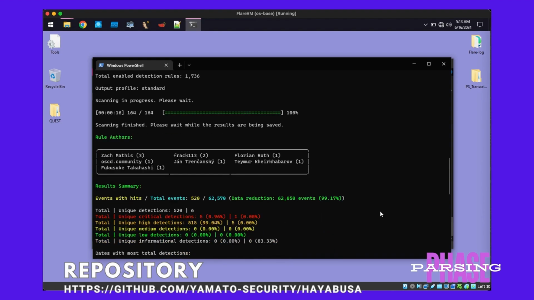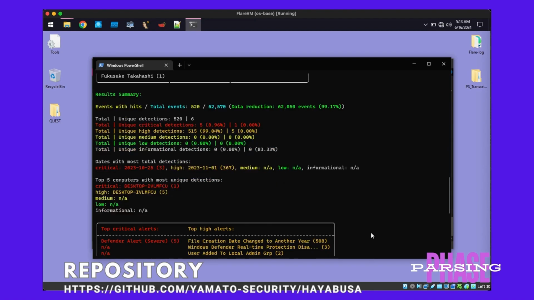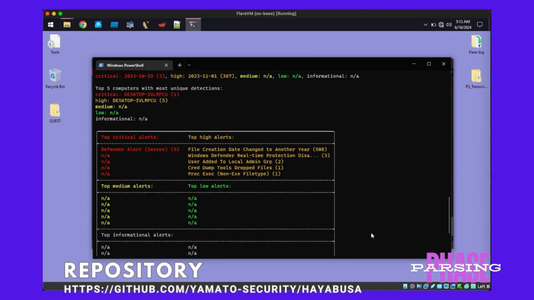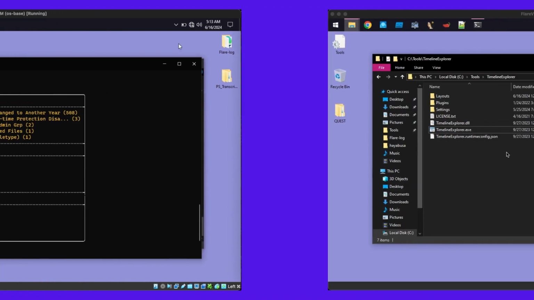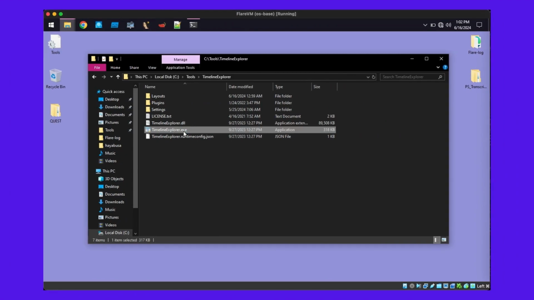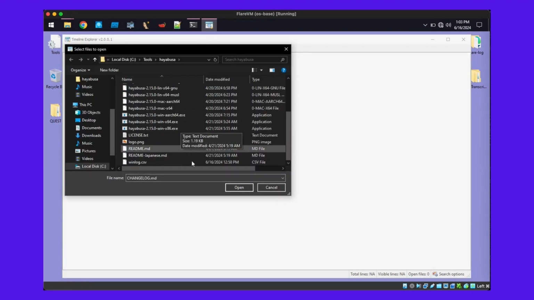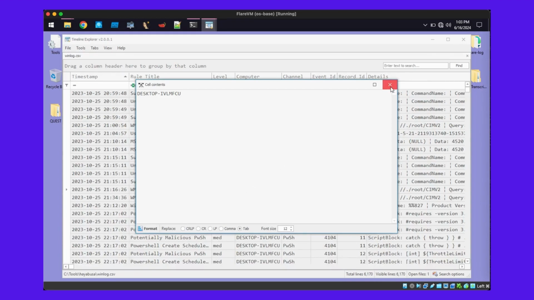Here is the output from the Hayabusa scan. In the investigating phase, we are using Timeline Explorer to read the Hayabusa-extracted winlog.csv file that contains the log's timeline in the Windows event logs. Let's perform the investigation.